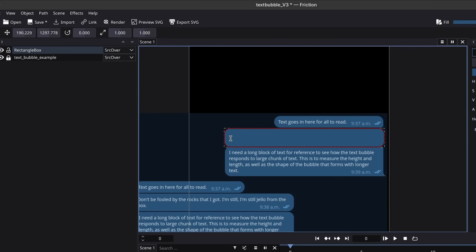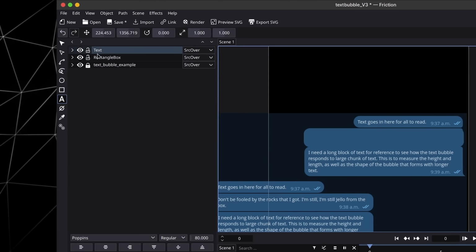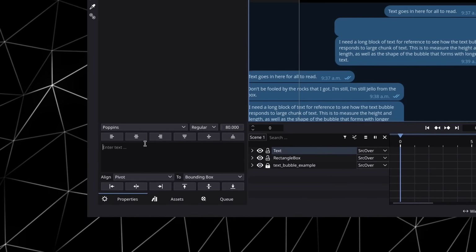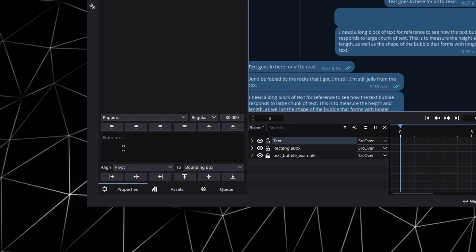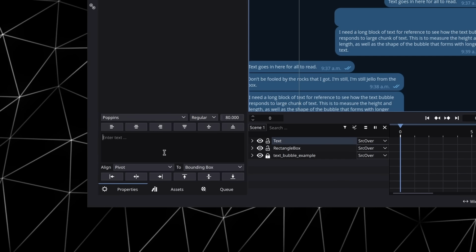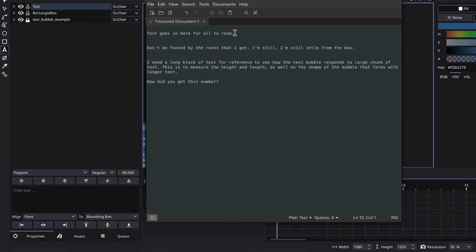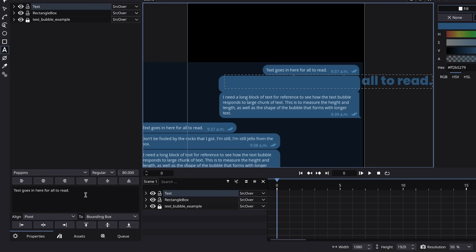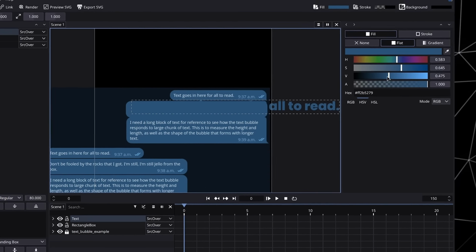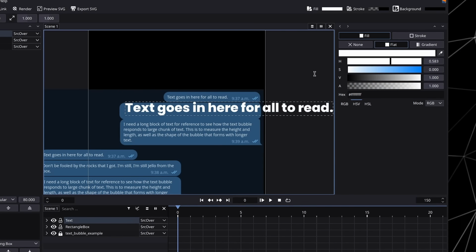I'll click over the bubble. This will create a text object, and inside of the properties panel, at the bottom here, we have the area where we can enter our text. Now to not have to rewrite everything, I saved it in a notepad, so I'll simply copy, move back to friction, paste it in here, and there we have it. I'll switch the color of the text to white.